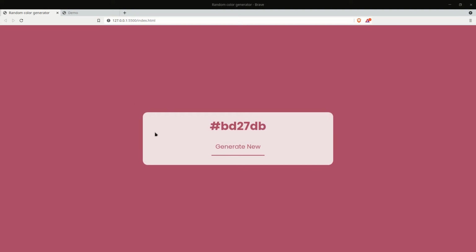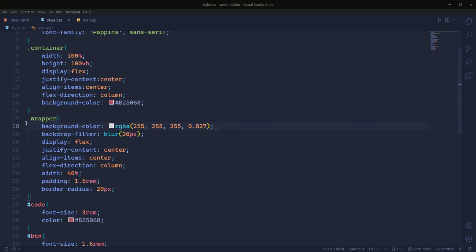This is the wrapper, and inside the wrapper I'm adding a background color, and I'm trying to add the glassmorphism effect in this wrapper. So you can see that I reduce the opacity and add the blur, 20 pixel, and I also create the flexbox of this container for placing all the items in the center, and add some width here, 40%, add the padding, 1.5, and the border radius 20 pixel for creating this effect.